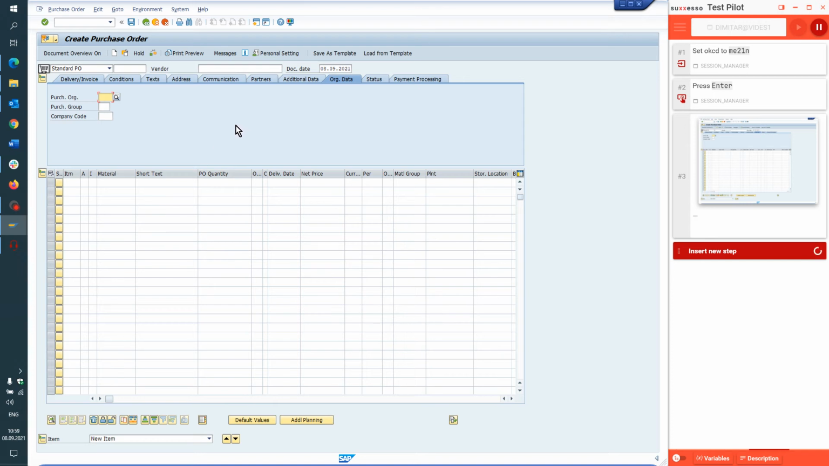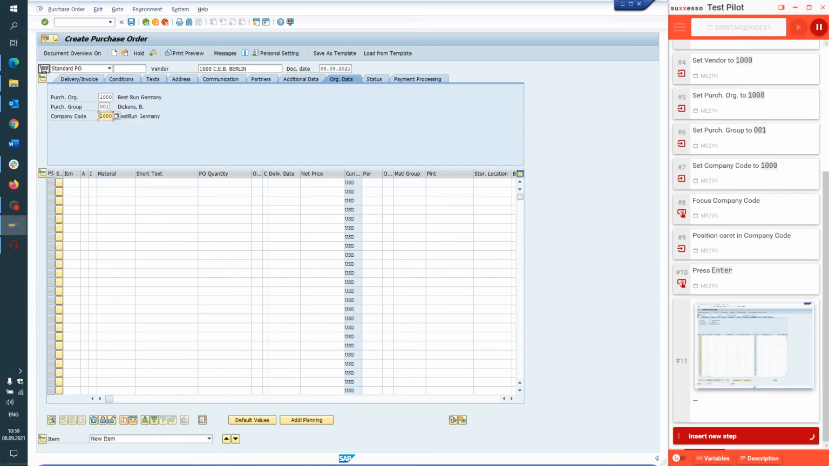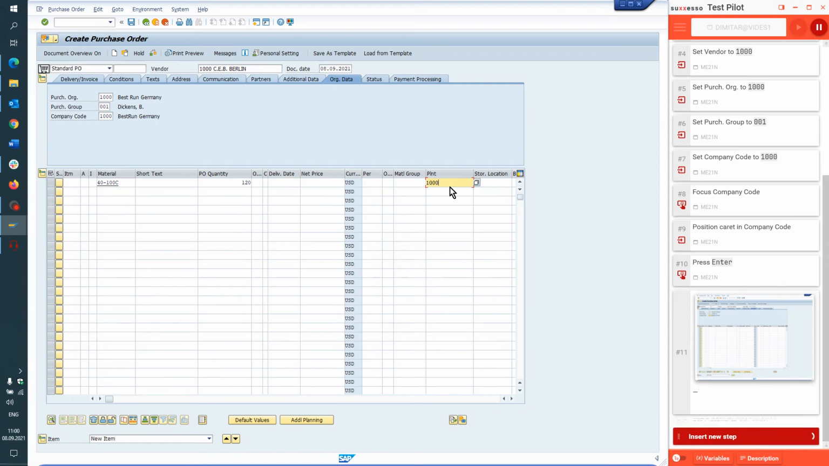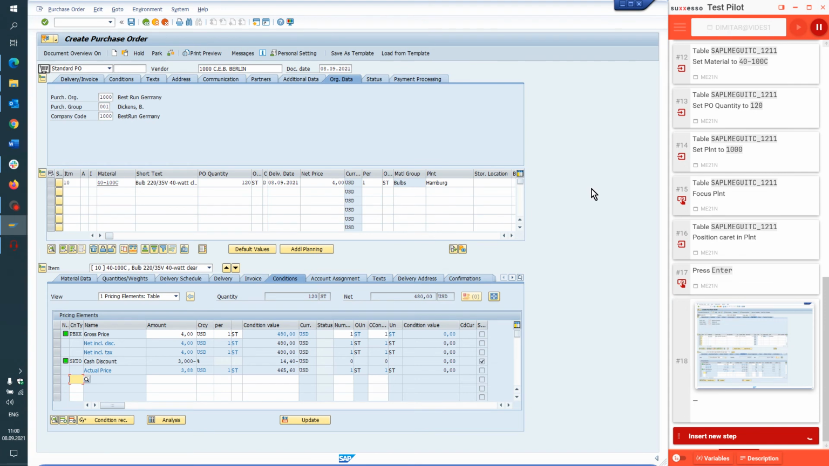Therefore, we need to define certain parameters, like the vendor, the purchasing organization, purchasing group, and company code. Of course, we also need to define the material which we need. Let's say in this case this is this one, the quantity that we need, and the plant where it is needed. This is the information about the transaction in SAP.